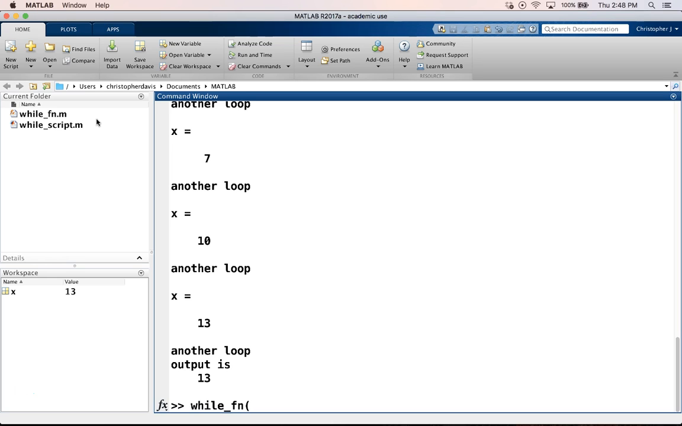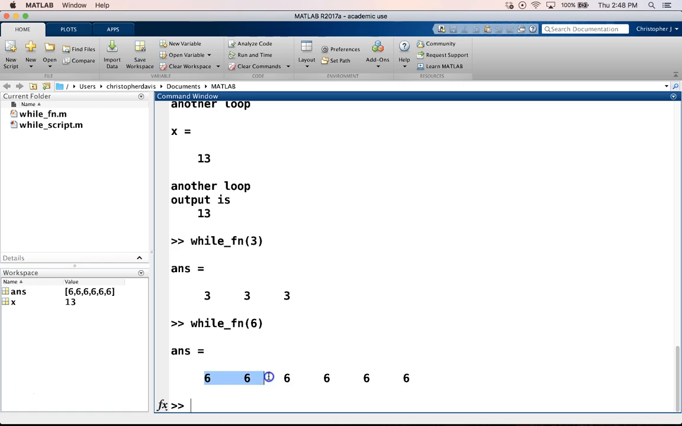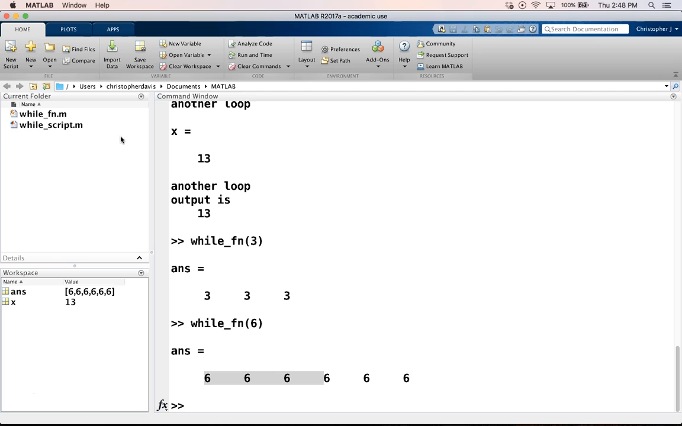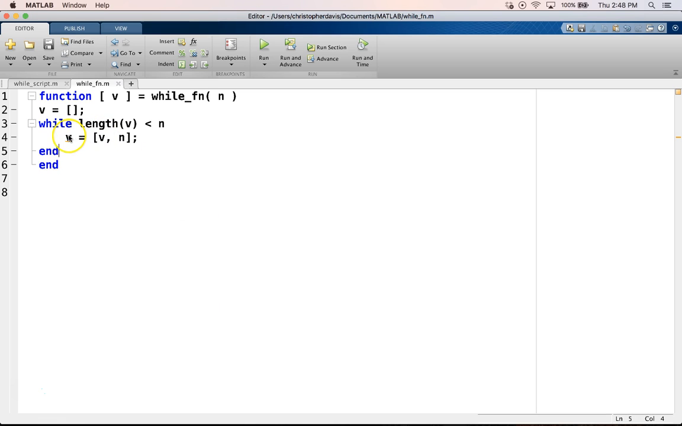Now I'm going to evaluate while function. Let me call it while function of 3. Let me call it while function of 6. You can see that while the length of the vector is less than 6, keep putting 6 onto the end of the vector. It gets length 1, length 2, length 3, length 4, and let's think about what happens when it has length 5. It's just made a new n at the end of v, so now v has length 5.